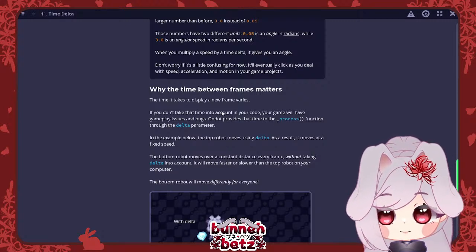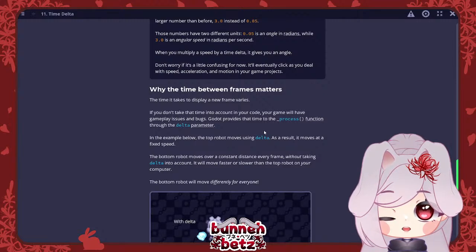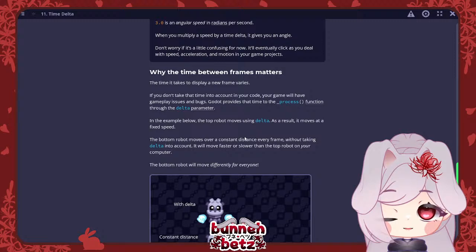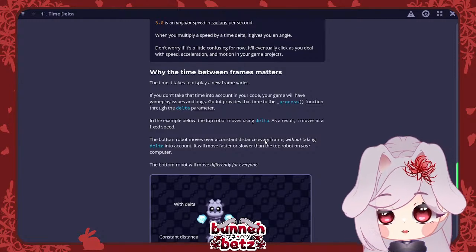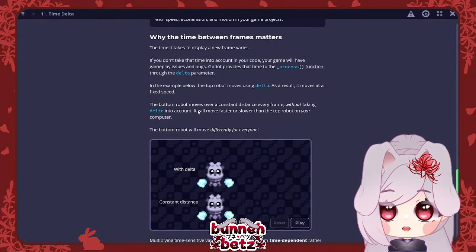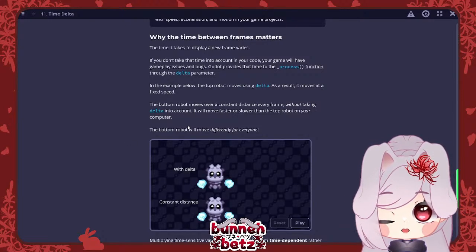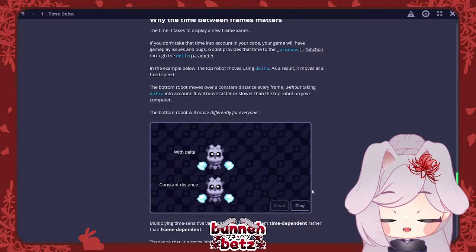In the example below, the top robot moves using delta. As a result, it moves at a fixed speed. The bottom robot moves over a constant distance every frame without taking delta into account. It will move faster or slower than the top robot on your computer. The bottom robot will move differently for everyone.